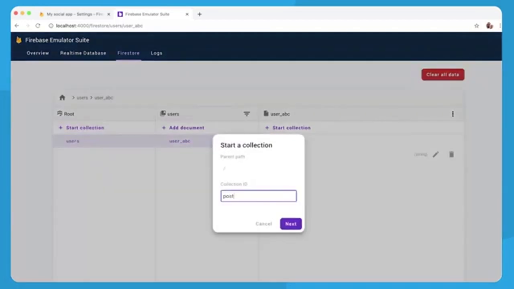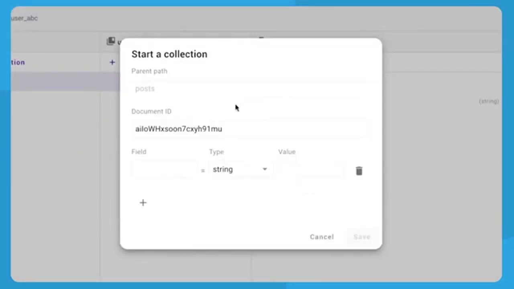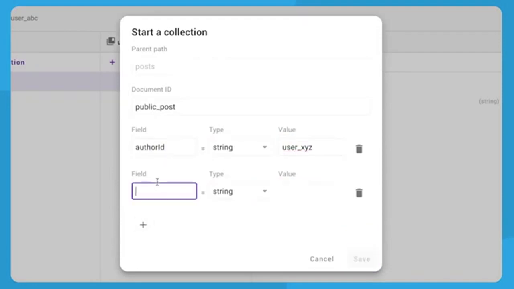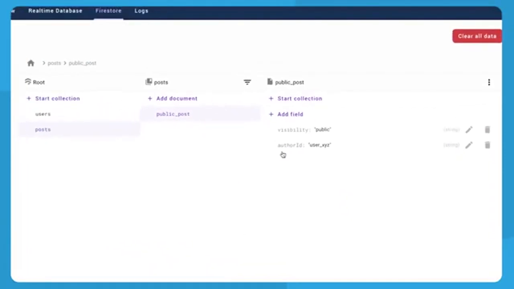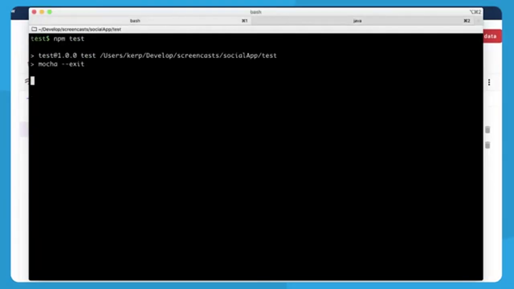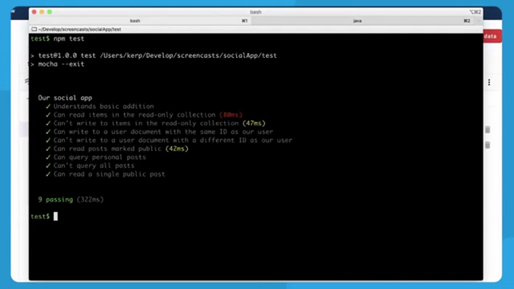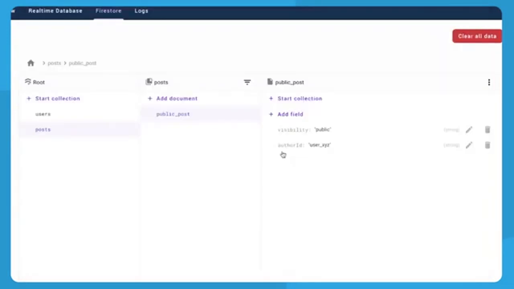So let me go ahead and create a posts collection. And I'll create my first document in that collection. We'll name it public post, give it an author ID of, say, user XYZ, and most importantly, a visibility set to public. Now that this document is in my system, I can go ahead and rerun that same unit test, and it now works. Now that's great, but do I really want to have to go into my local emulator and create this document in the UI every time I start up?